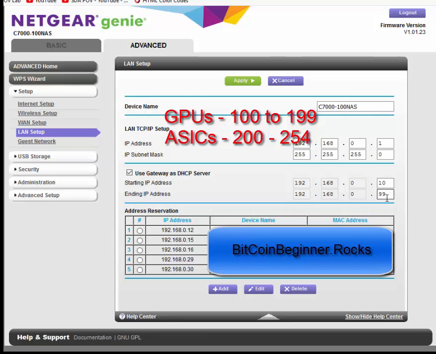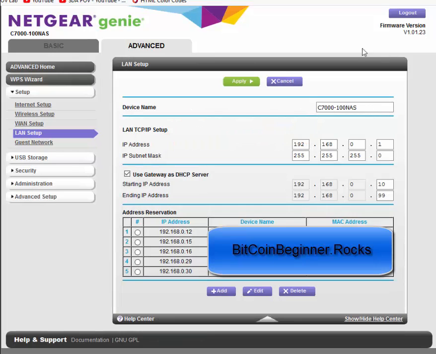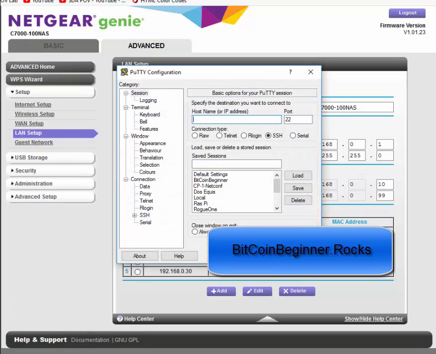That way, if I ever see an address that's in the 100 range, I know it's probably a GPU miner, and anything that's in the 200 range will be an ASIC miner. So now, let's use PuTTY to SSH to our Ethos mining rig so that we can change it to a static IP address. I'm going to open up PuTTY, and I'm going to go to Rogue One.